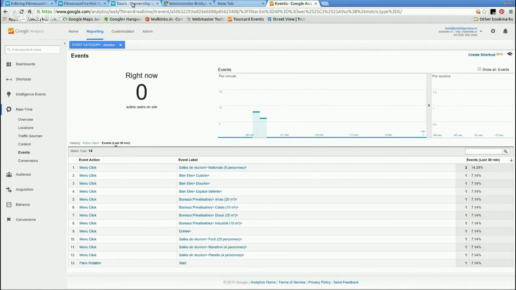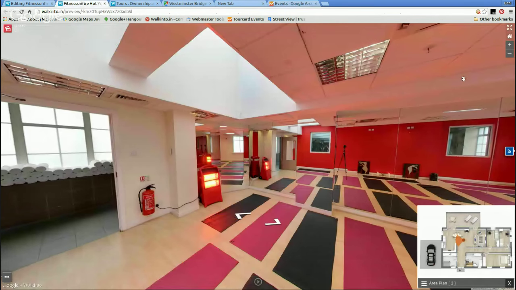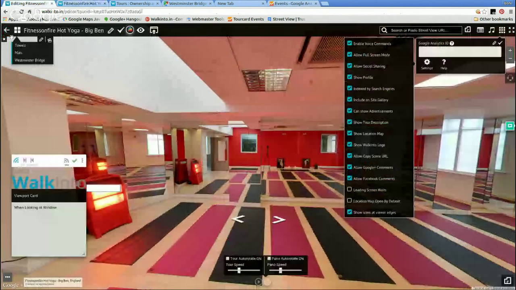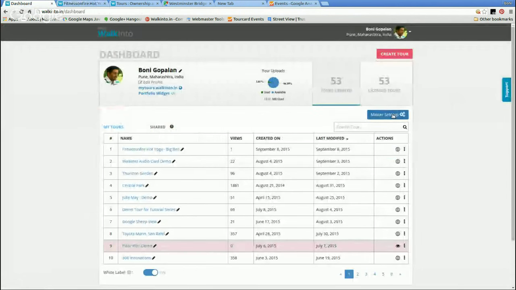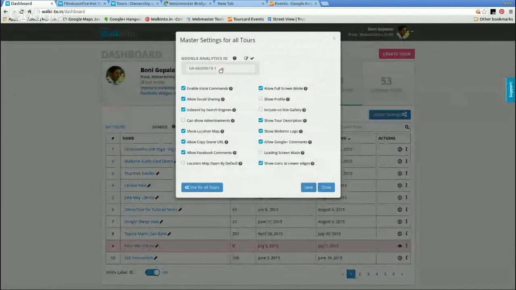So you get all these very detailed analytics reports, and you can report them directly into a single analytics report for all your tools, which you do from your dashboard. In your dashboard, when you go into master settings, you get to plug in a Google Analytics ID, and this analytics will collate and show you details about all your tools in a single place.